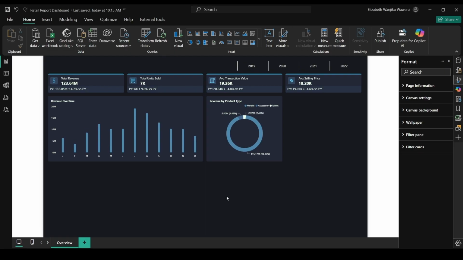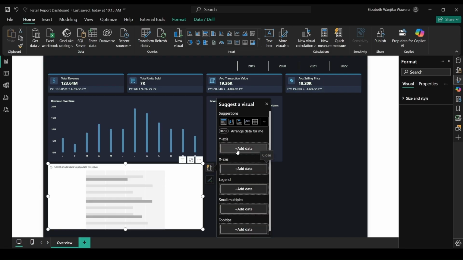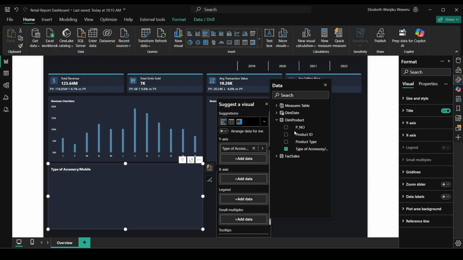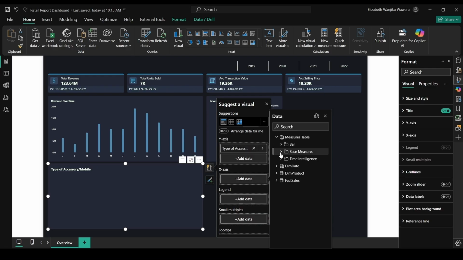Next, we'll analyze how different types of accessories or mobile are performing in terms of revenue using a clustered bar chart. Start by selecting the clustered bar chart visual. Add type of accessory or mobile to the y-axis and total revenue, from our base measures, to the x-axis. Place the chart and adjust it so it fits nicely within your layout.